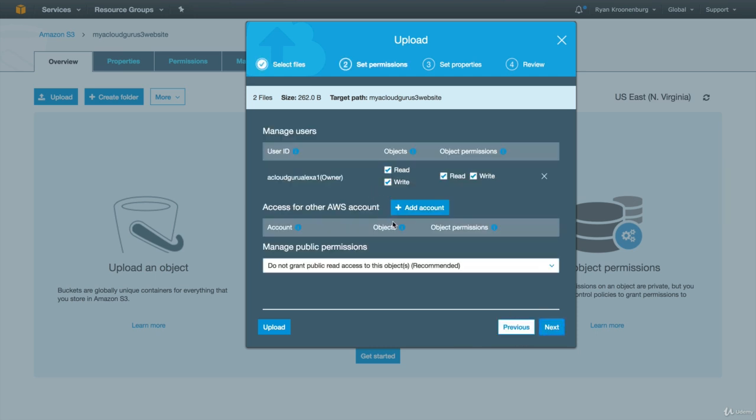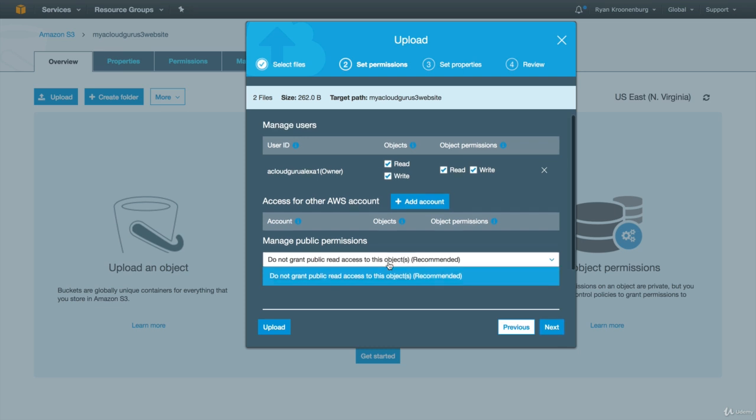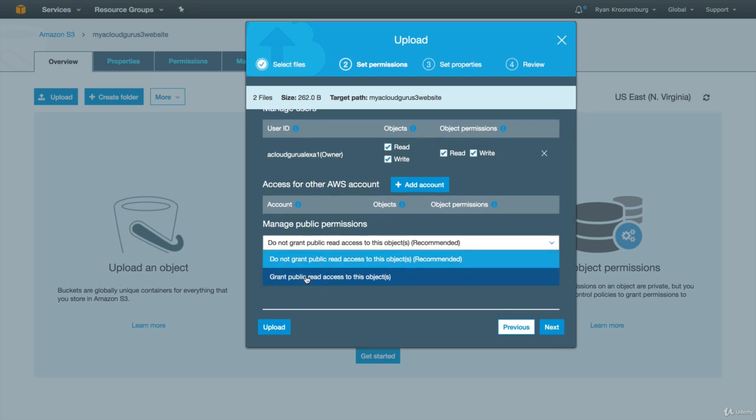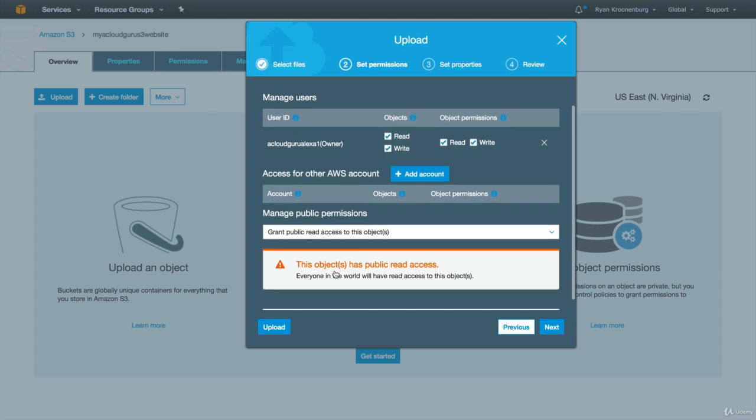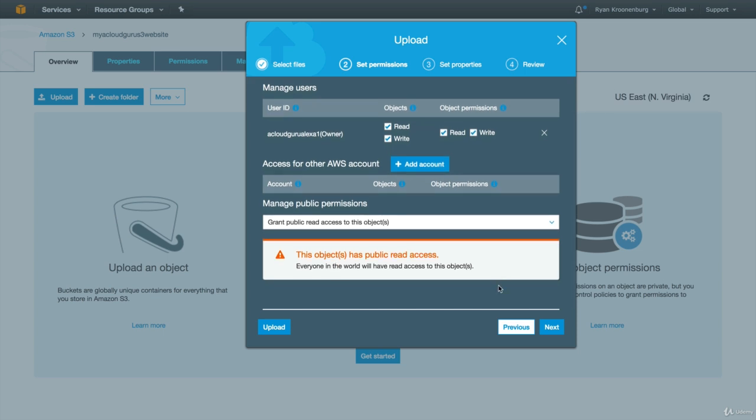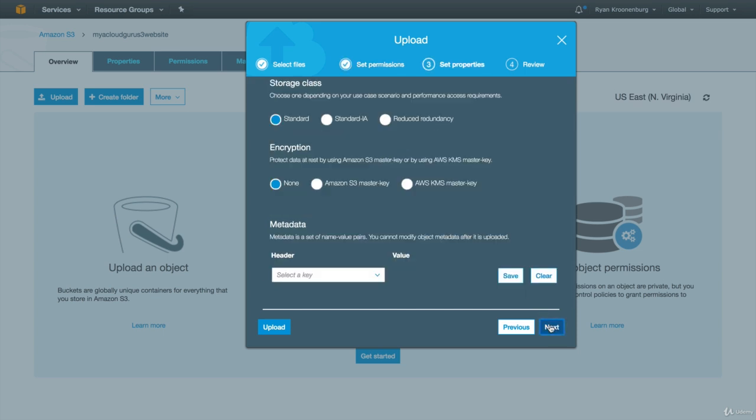Now, because this is a public website, what we want to do is change it to grant public read access to this object. If you don't do this, your website will not work. So do bear that in mind. Go ahead and hit next.